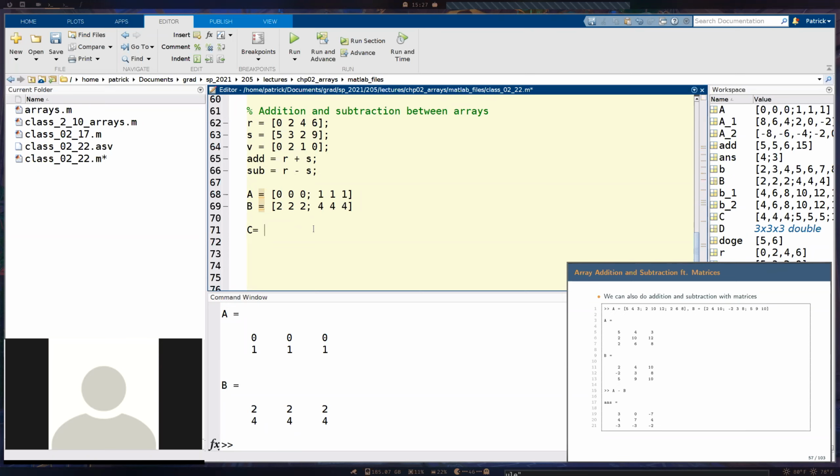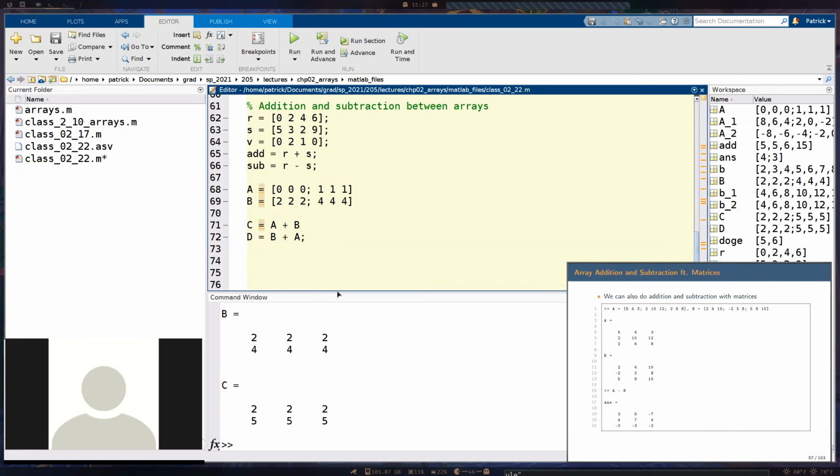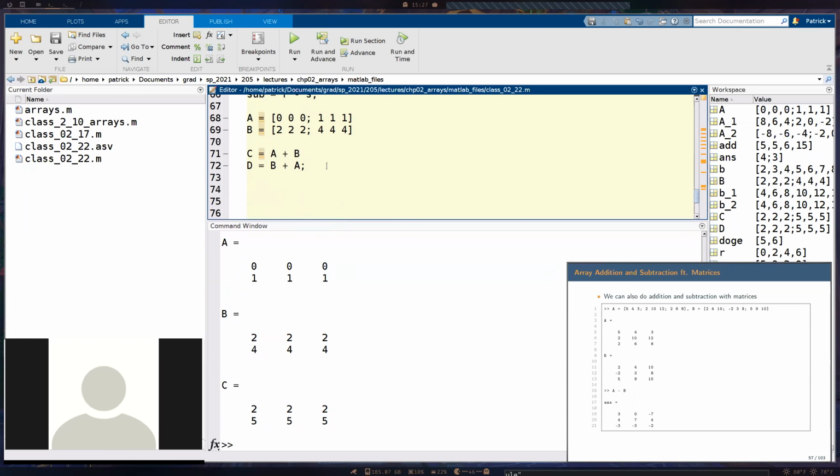So I'll do C equals A plus B, and I'll do D equals B plus A. I'm going to switch the order, but they're going to be the same value in this case here. Again, it's doing this element by element. So let me suppress one of those. Let's go up here. We're looking at the first element between both of these matrices. So we're doing 0 plus 2. That gives us 2. Then we go to the second index here.